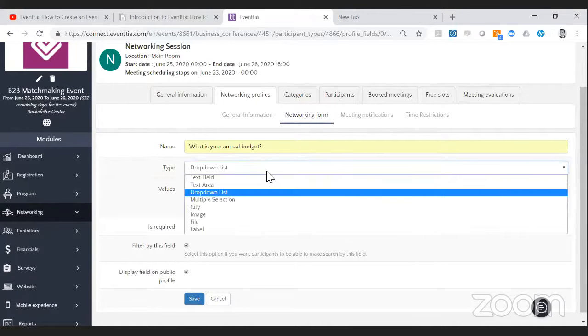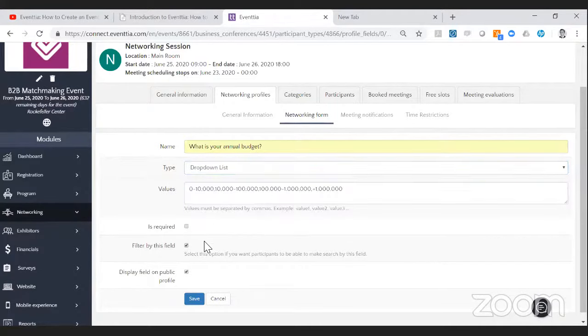I could also leave it as a text area, but I wouldn't be able to filter with that kind of requirement. I can also make it mandatory if I click in is required or not. So depending on whether that information you really want it to appear publicly or not, or you really want to collect it. And also you can display field on public profile or not. So maybe you don't want to collect it for your event, but you don't want it to be public. So you can do this. You can really play with this.